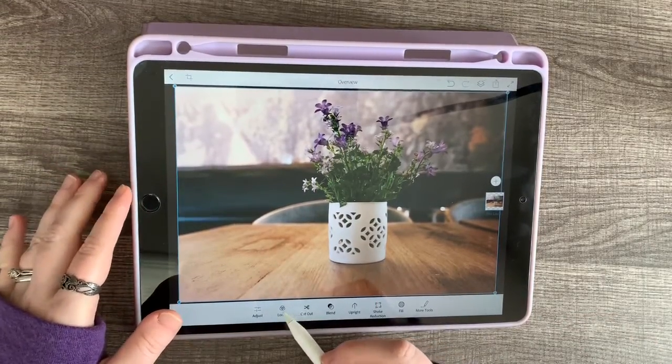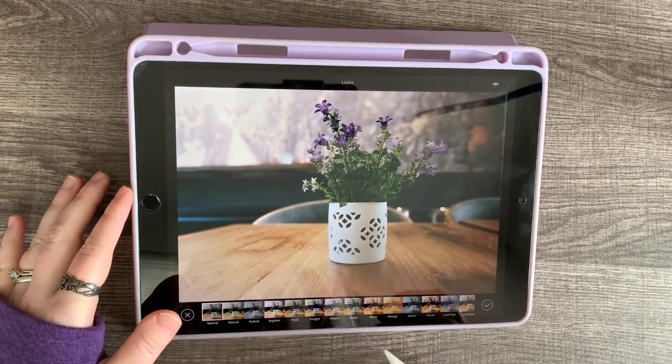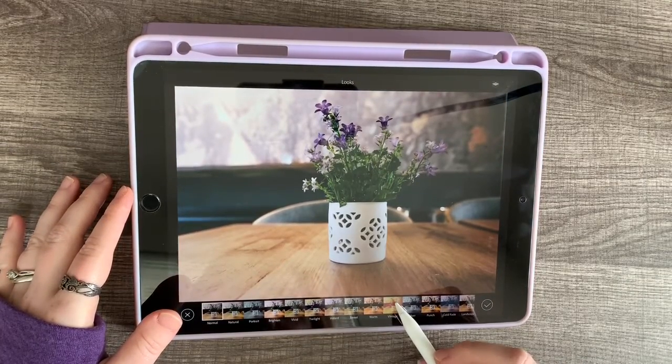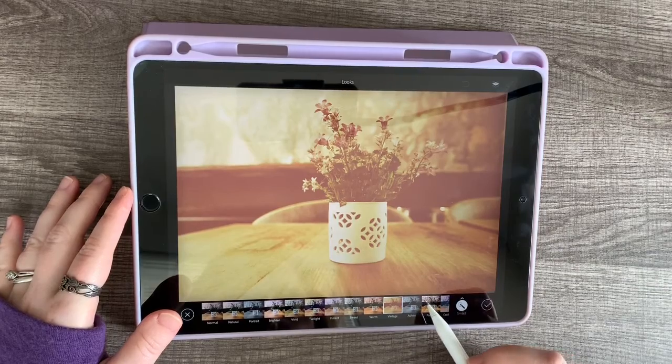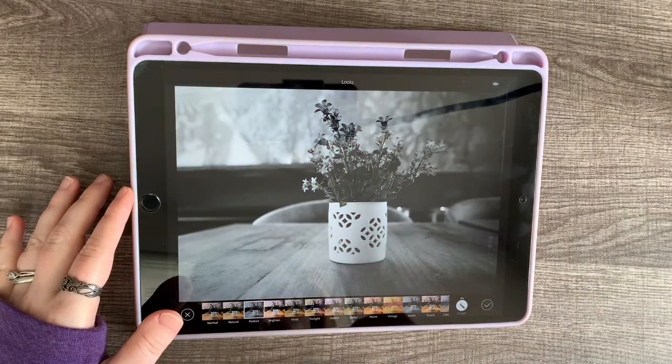And then I like to go to looks to give it a little bit more. And this is pretty neat because you can make it look vintage. You can do a grayscale.